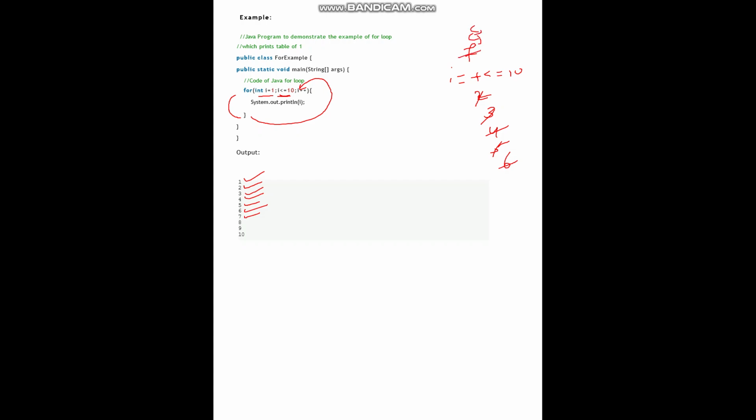Check the condition. i is less than or equals to 10. 8 is less than or equals to 10. Yes, the condition is true. Again execute the body. The 8 will be displayed. After that, increment the i value. Now the i value becomes 9.